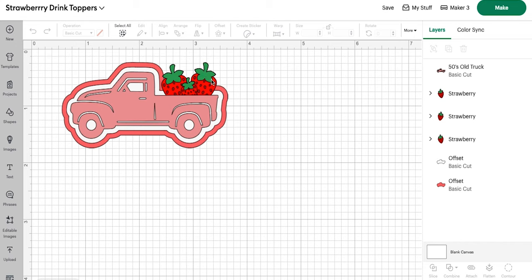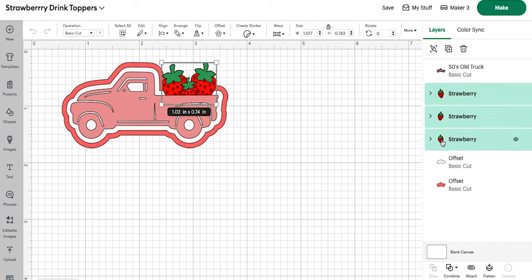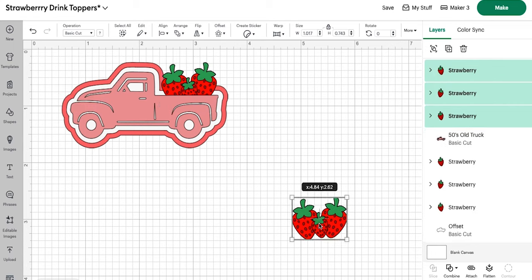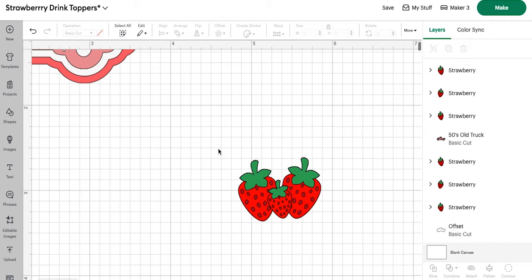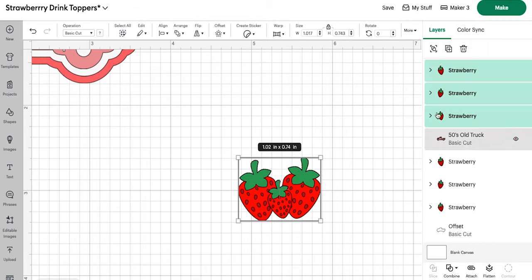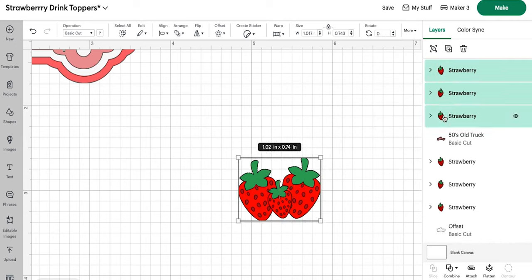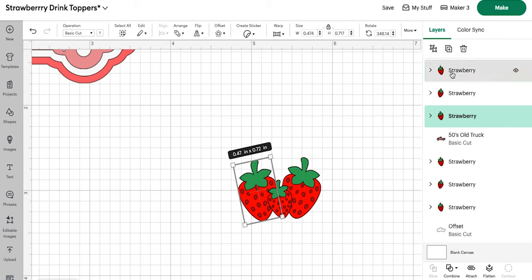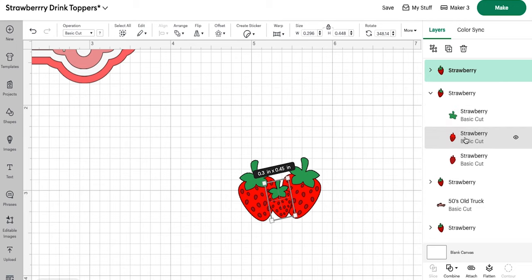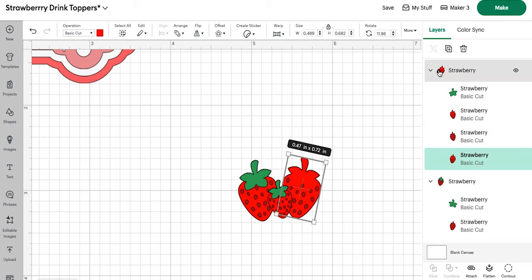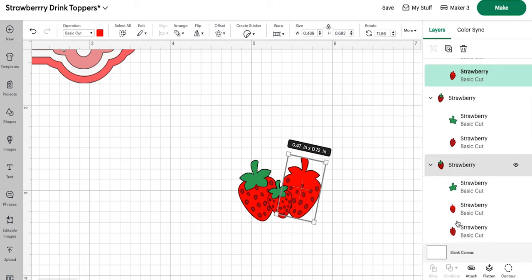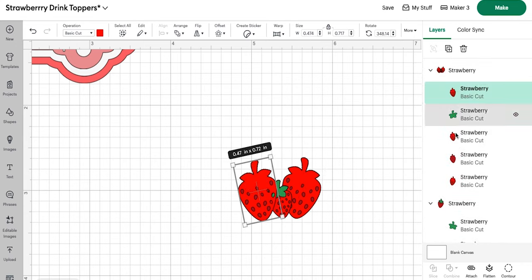The green tops are going to have to stay separate, but we could easily take the reds and the back layer, and we could weld them together. Would be easier if I could ungroup these, and they don't seem to want to ungroup. That's okay. I'm just gonna go ahead and add them all into one layer here so that we can group them nicely.